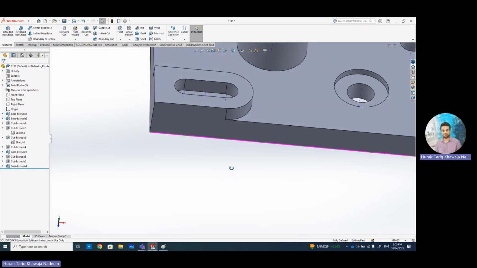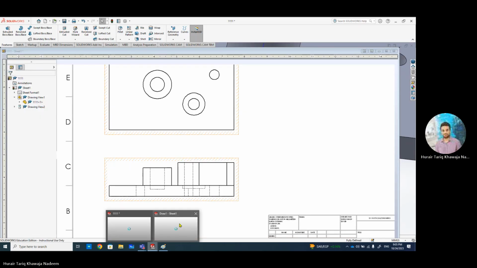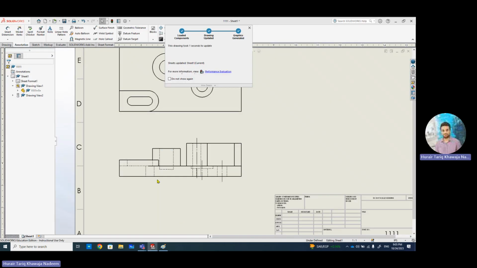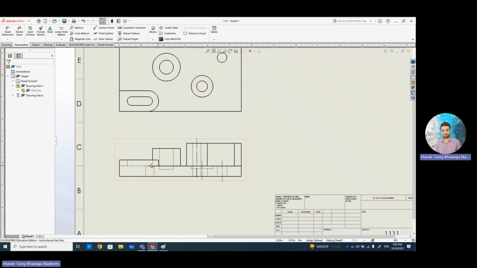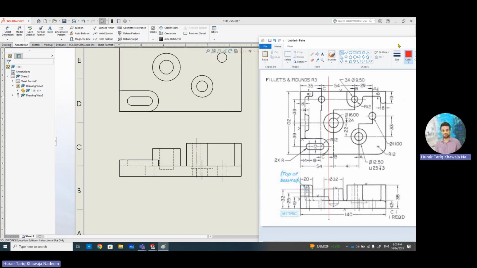This was actually, we go to this drawing, we are now going to see this same thing. If you compare, they are same actually. Okay, so we have made this feature. Now we have to make the back thing.